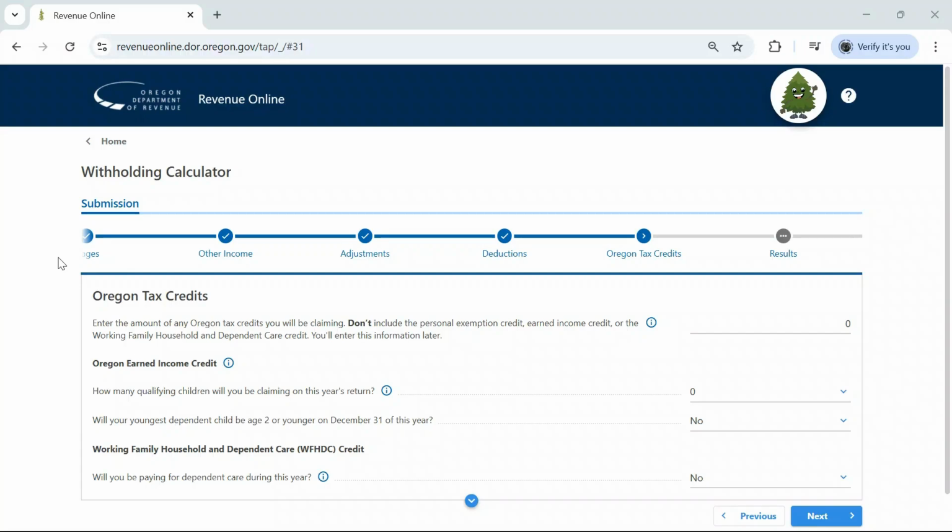Now for Oregon tax credits. Enter credits you'll be claiming on your Oregon return other than the Earned Income Credit, the Personal Exemption Credit, or the WFHDC credit. For the Earned Income Credit, enter the age of your youngest child. If you're going to claim the WFHDC credit, click Yes, and those fields will open for you to fill out. Otherwise, answer No, and then click Next.